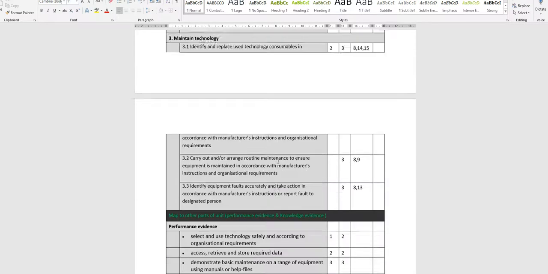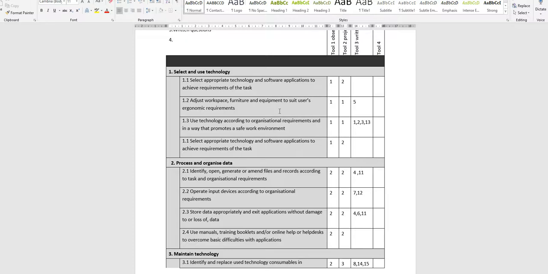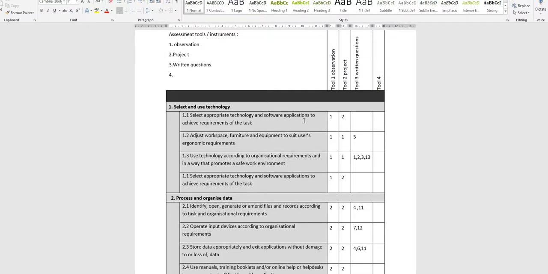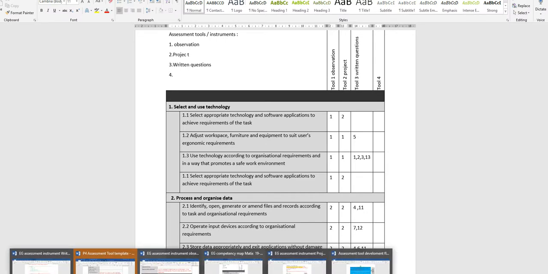So for example, select appropriate technology and software applications to achieve the requirements of the task. This is suggesting that observation tool 1 and the project, the first part of the observation tool and the second part of the project actually cover this aspect. Let's have a look if this is the case.